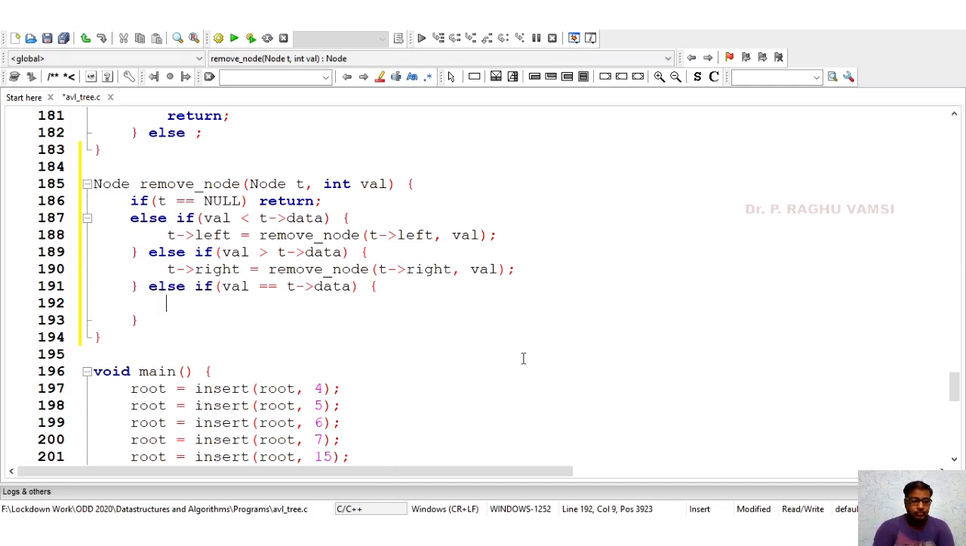Now, when the value is equal to t data, the first thing we are supposed to identify is that in the deletion, 3 cases need to be identified: whether the removing node is a leaf node or not. If it is a leaf node, directly we can remove it. And if the node consists of only a left child or right child, what to do? If the node consists of both the children, that is the left child and right child, then certain operations need to be performed. Now this needs to be performed here.